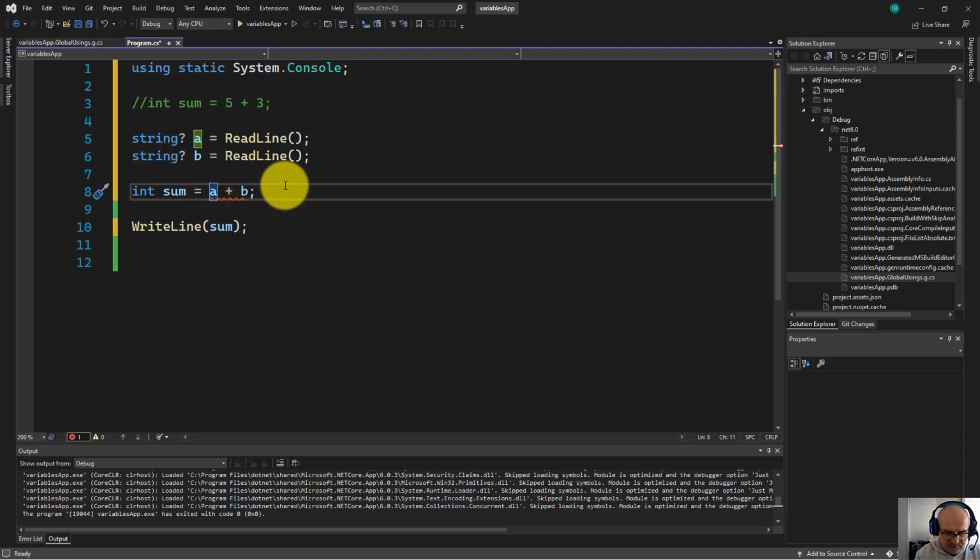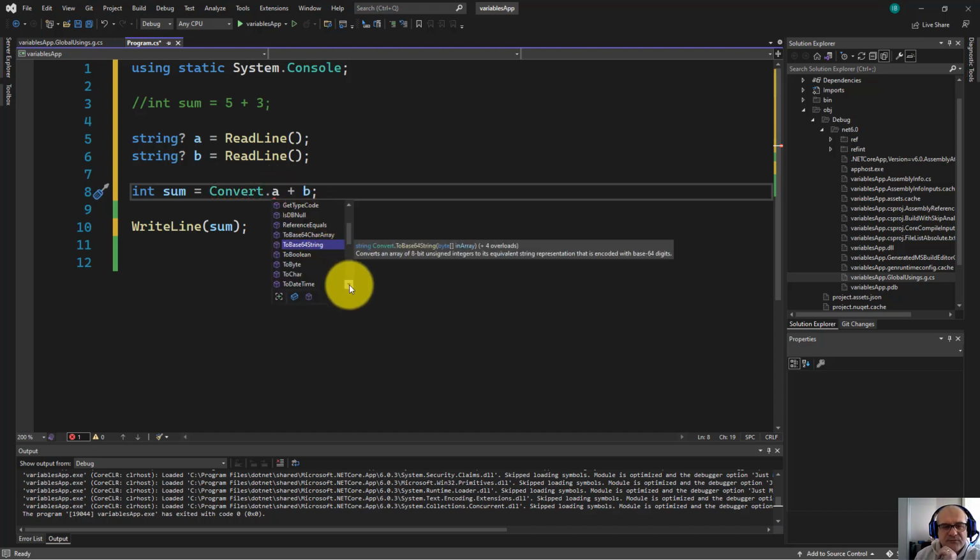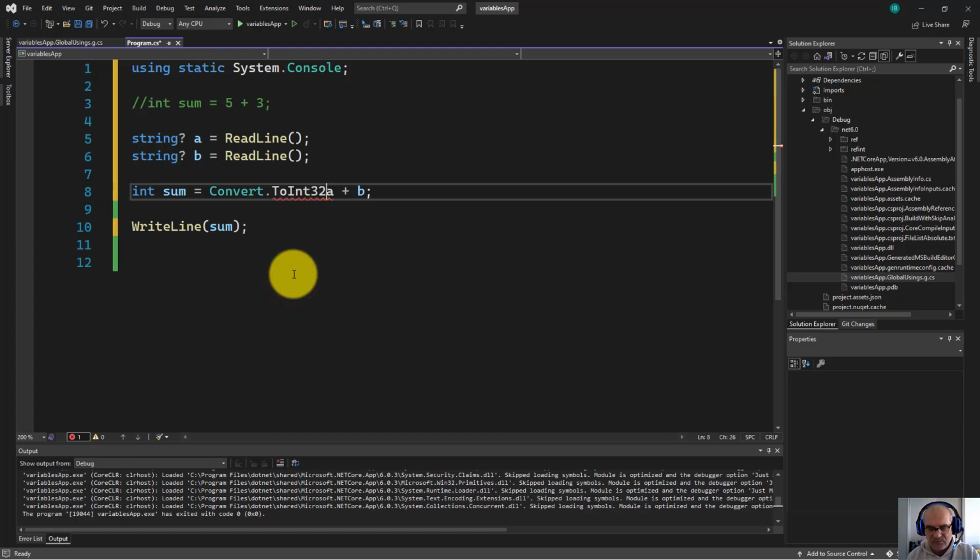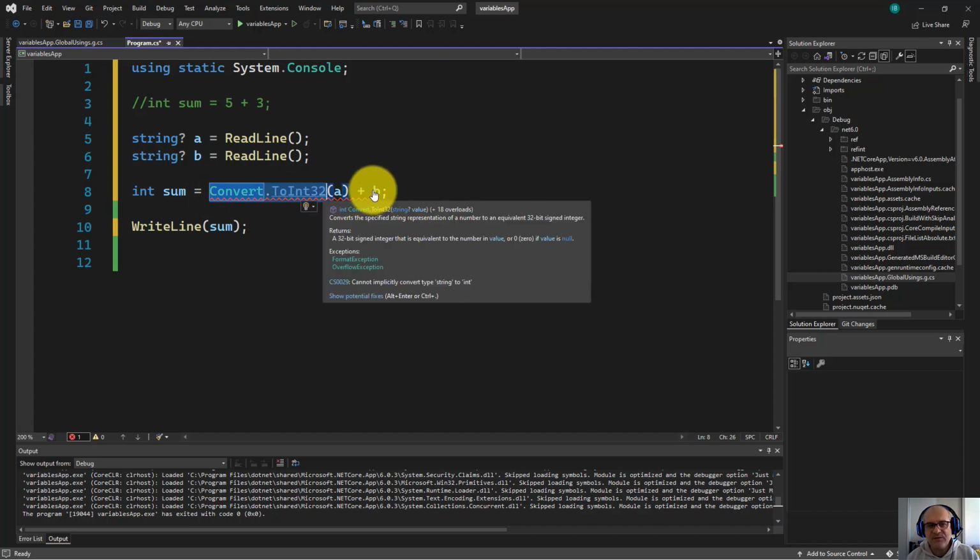That means we have to convert these two variables to integer. How can we do this? We're going to use this class Convert dot, and we are going to select from IntelliSense ToInt32, and we are going to put the variable inside the parentheses. The same thing we are going to do for the b variable as well.